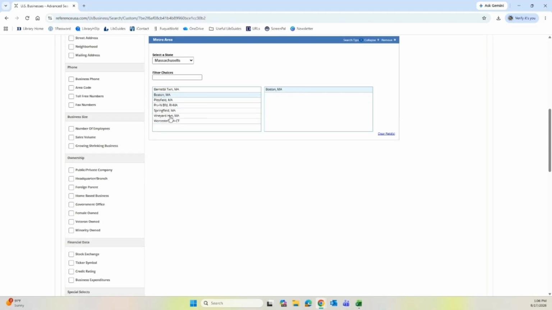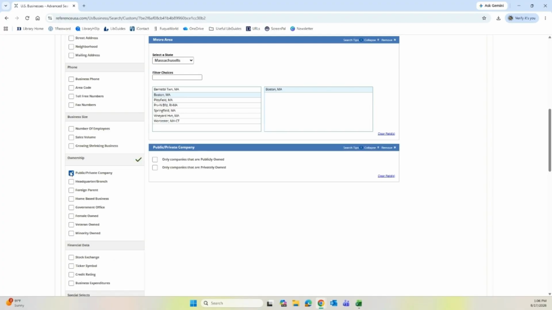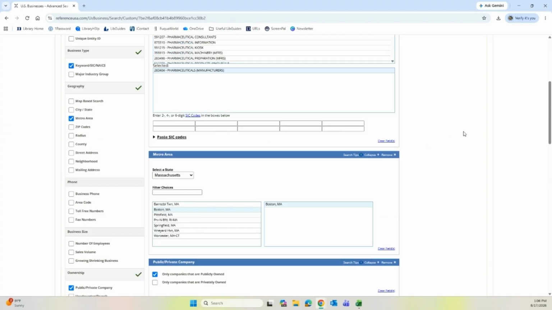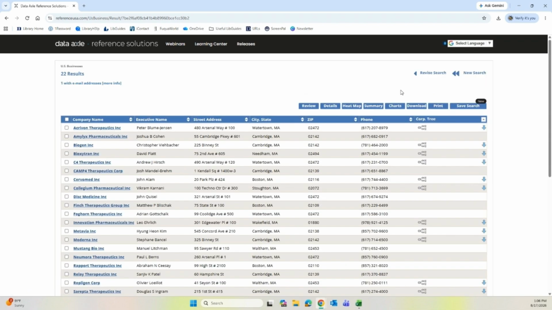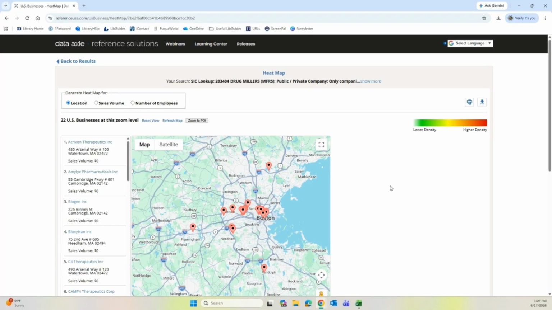You can update count and see that the database found 131 companies, but let's say we're interested in only public companies. So we can scroll down to our ownership filter and choose public-private company and check mark only companies that are publicly owned. Now that's going to narrow our search down to only 22 companies. When we view results, another thing we can do is look at the heat map. This is going to show you exactly where these companies are located, and you can see where they're more heavily concentrated.